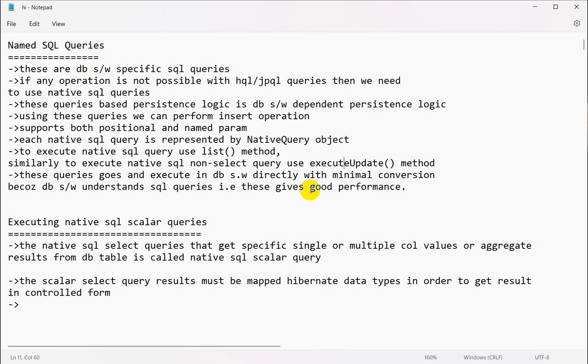So if any query is not possible using HQL or JPQL queries, and you have knowledge of native SQL queries, that is according to the database. Suppose we are using MySQL database and you know the SQL query but you don't know the HQL query, or the query is not possible with the help of HQL, then in that case you can use this native query. It will give good performance because there is minimal conversion, because it is database software dependent.